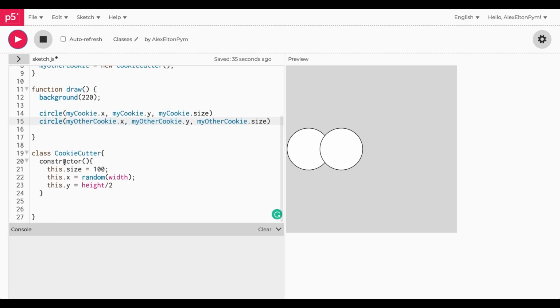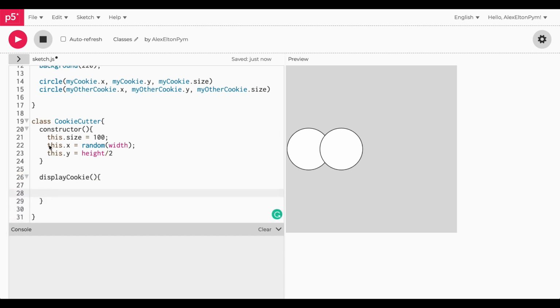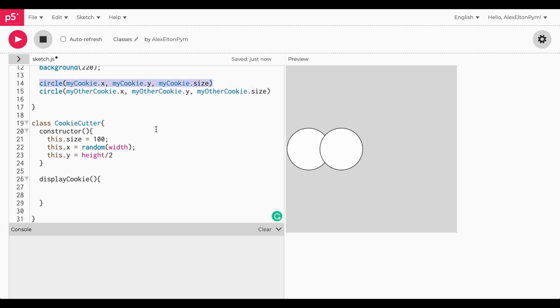So the real power of classes gets unlocked when we add our own methods. We see here we've got this constructor method, which all objects have, but we can add other methods that we want to name ourselves. So I'm going to make a method here called displayCookie, and this method is going to do this drawing component up here. I want to draw a circle using this.x, this.y, and this.size. And so displayCookie is going to draw my circle.